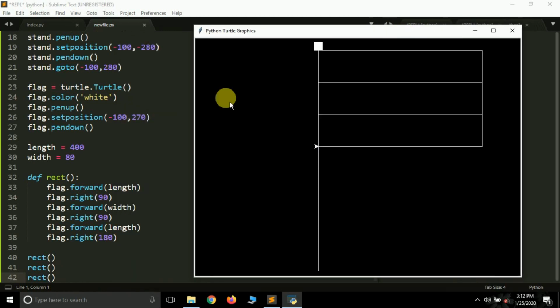So how is it being done? Simply because we are making the flag first. Initially the turtle was at this position. We made the turtle move forward by the length, 400 pixels, so the turtle moved 400 pixels here. Then we turn it right, which means making the turtle face downward by 90 degrees. Then we made the flag move forward by the width, which is 80 pixels. So the turtle from this position came 80 pixels down to this position.